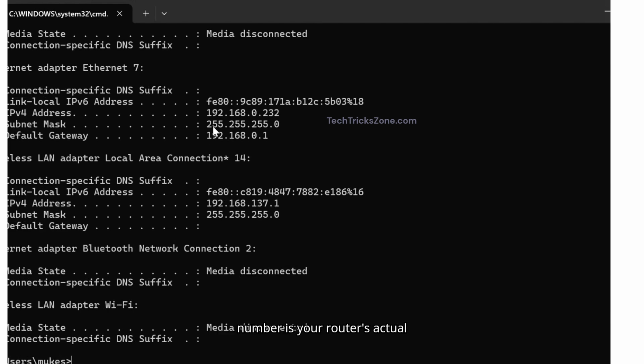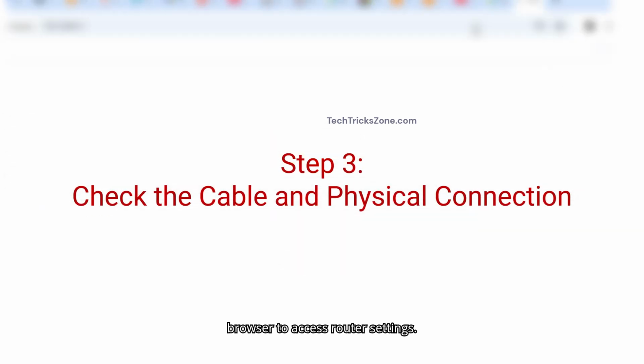It might be 192.168.0.1, 192.168.1.1, or something similar. Type that address into your browser to access router settings.